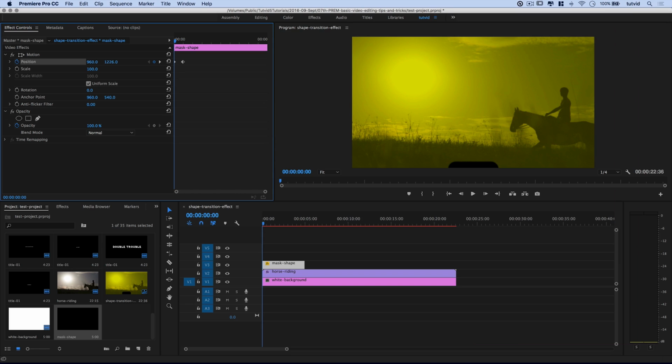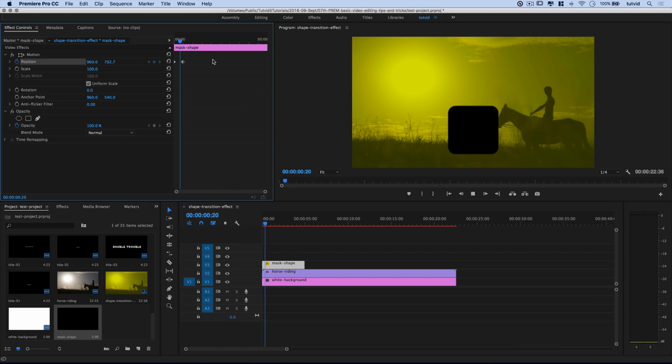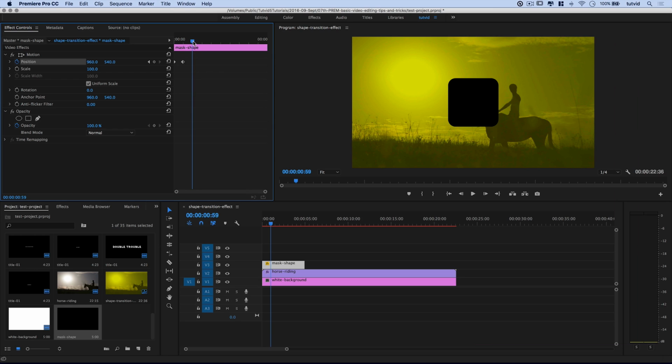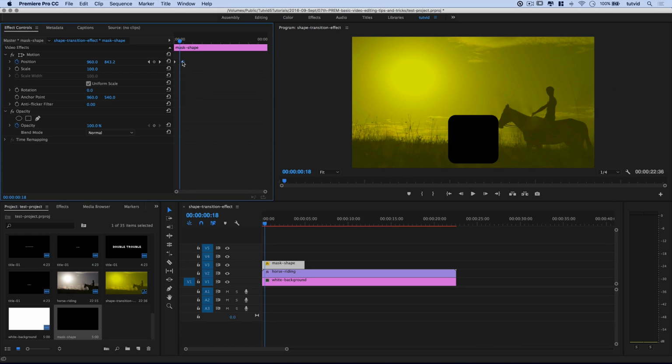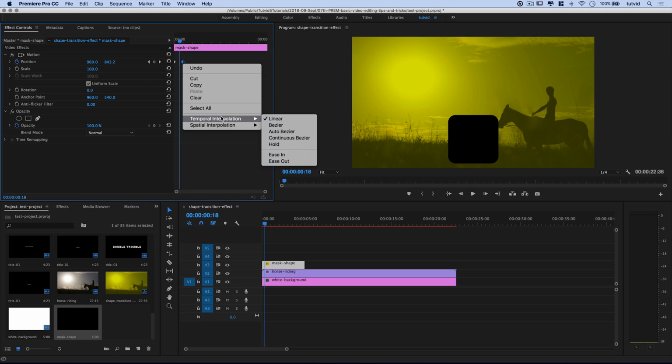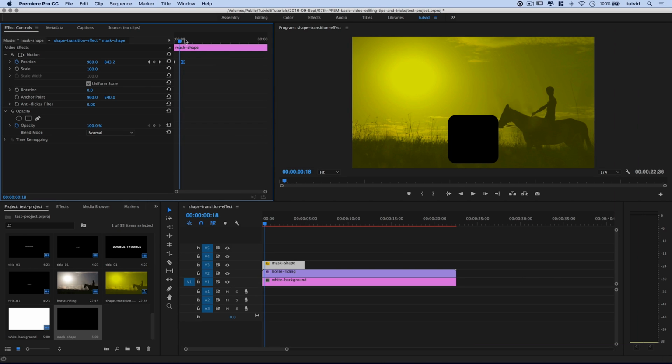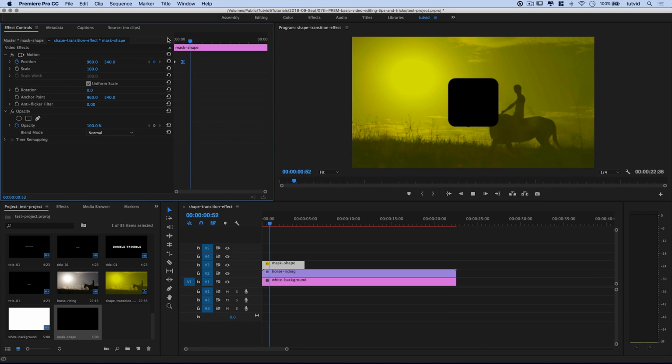I'm going to increase it until it disappears off the bottom of my screen. So now if I play through this, I can see that the shape just slides right up from the bottom. We've created a little animation. That's not good enough, though. I want to right-click on this keyframe, and I'm going to choose temporal interpolation, and I'm going to choose ease out. So we're going to ease this out.